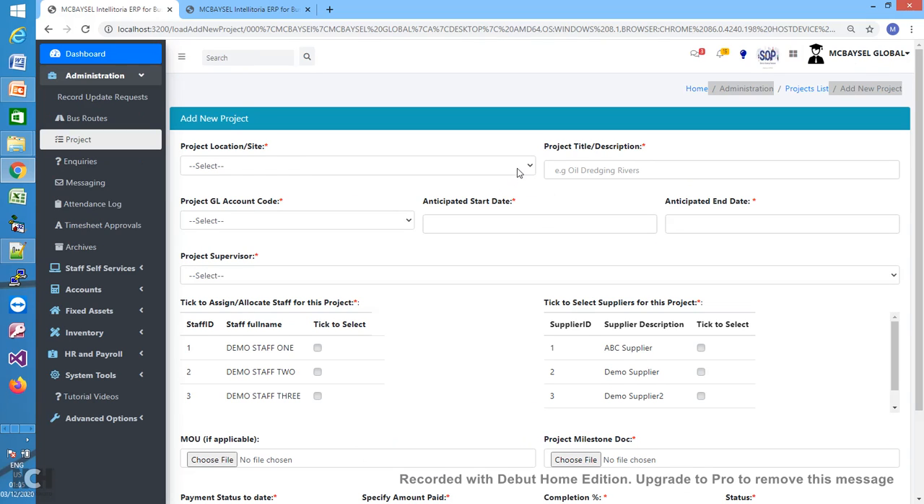So let me add one more project. Let's say to Port Harcourt. I choose this as an example.